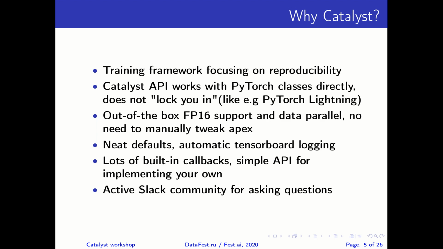Catalyst has lots of nice features. Some of them include really nice out-of-the-box half precision support and data parallel support. So no need to manually tweak Apex, which used to be a very unpleasant task, at least for me. There are lots of weird issues that can happen, like NaNs and other weird stuff. So it's nice to just have the framework handle this for you.